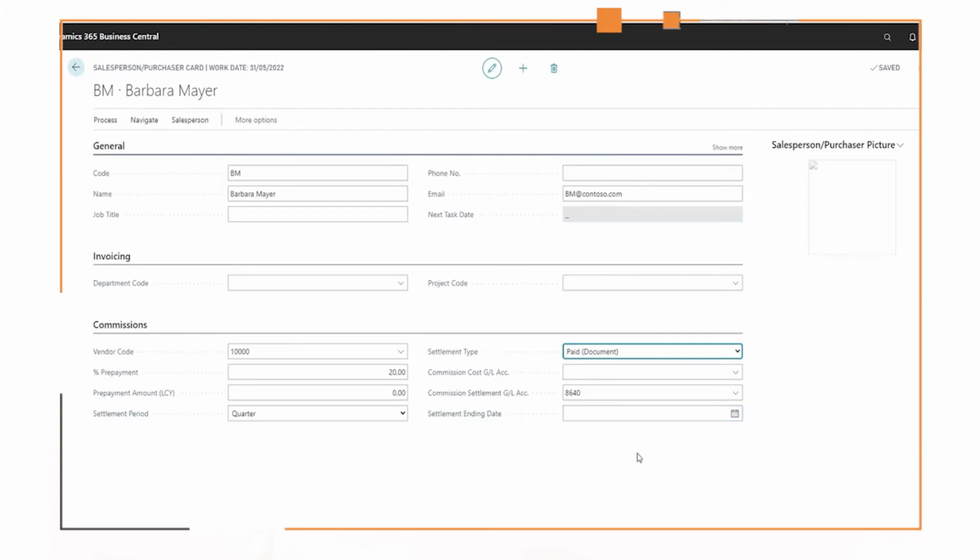So the vendor, you link the vendor because you pay the vendor the commission. So everyone that you want to pay commission to needs to be a vendor in Business Central then. Yes, because at the end we will generate a new purchase invoice that needs to have a vendor.